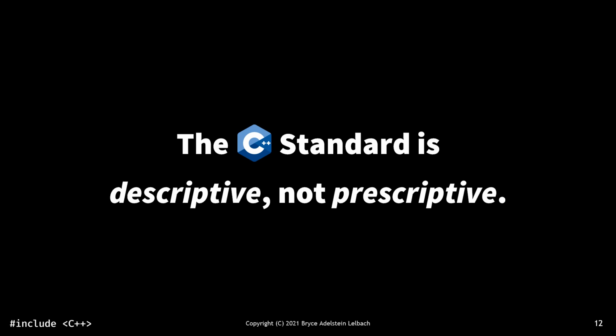There's something important that I want you to understand about the nature of the standard. The C++ standard is descriptive, not prescriptive. It does not prescribe exactly how everything is implemented. It describes the structure of C++ source code, the semantics of the abstract machine that executes said source code, and requirements on how that abstract machine is implemented.